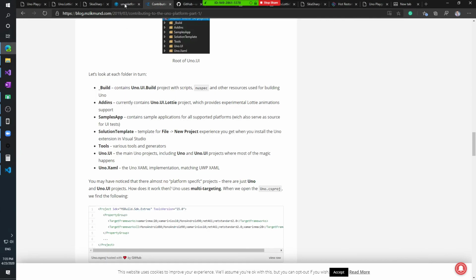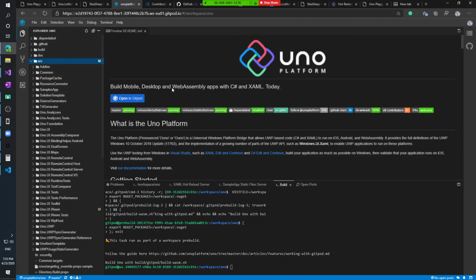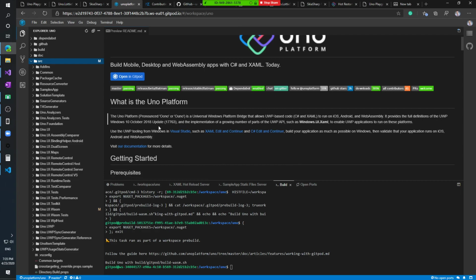Yeah. So let's see. It's loaded. So here, as you can see, it's running in the browser, the Uno Platform solution, and you can actually build the Uno Platform solution in the browser and run it there. Maybe we will be able to do it now. Let's see.